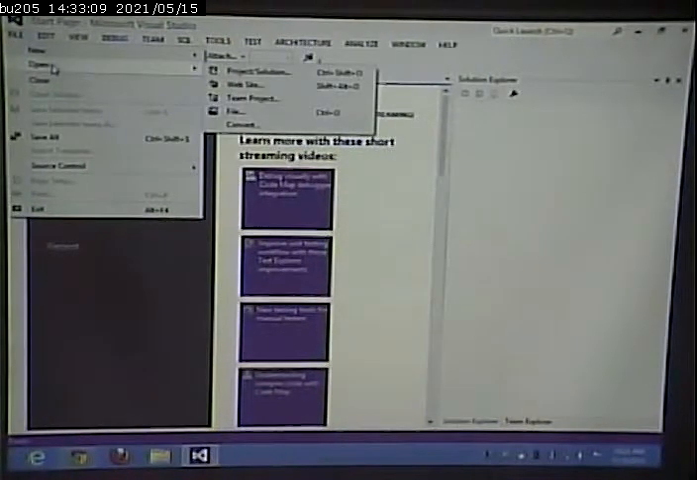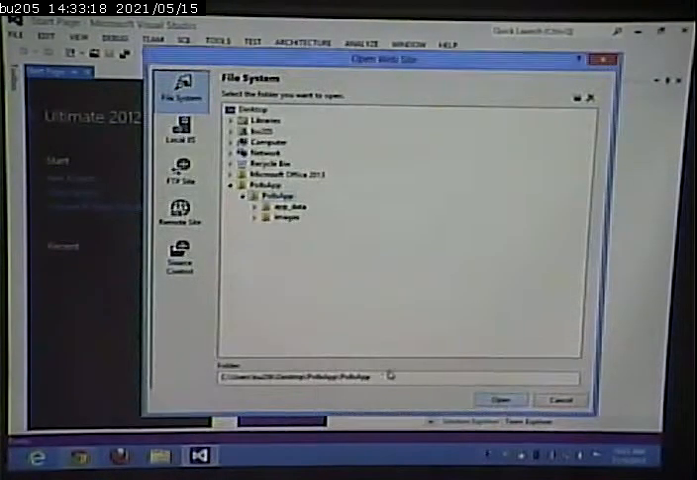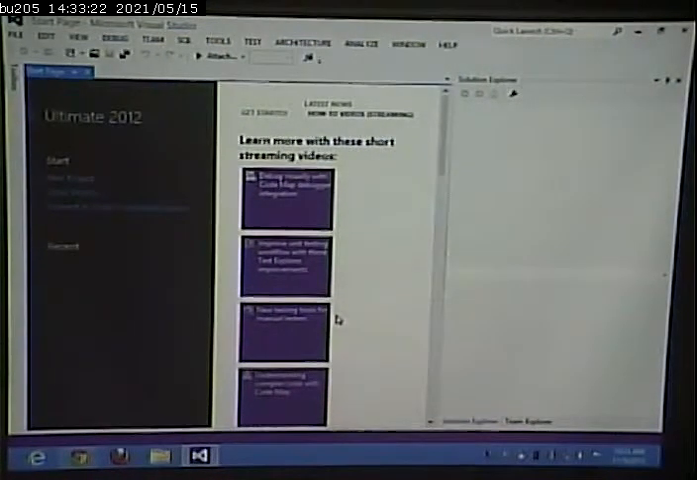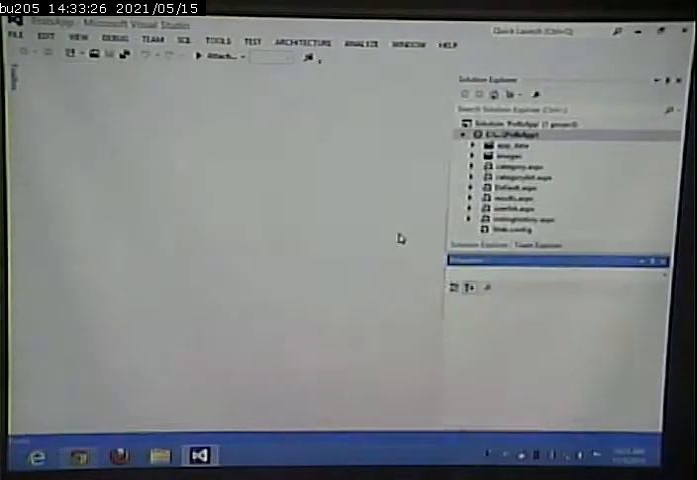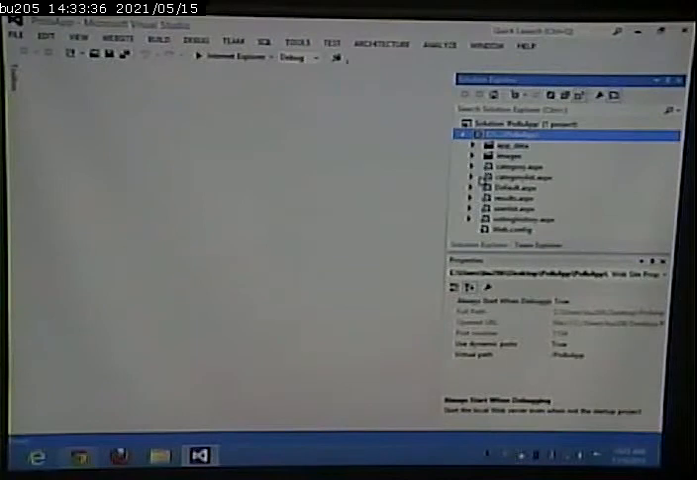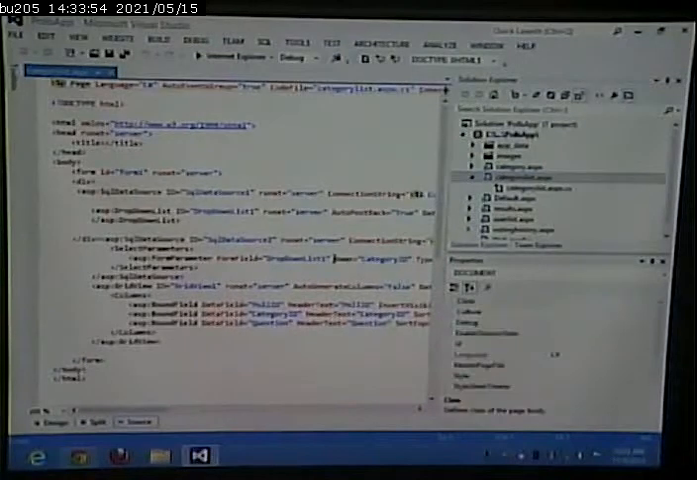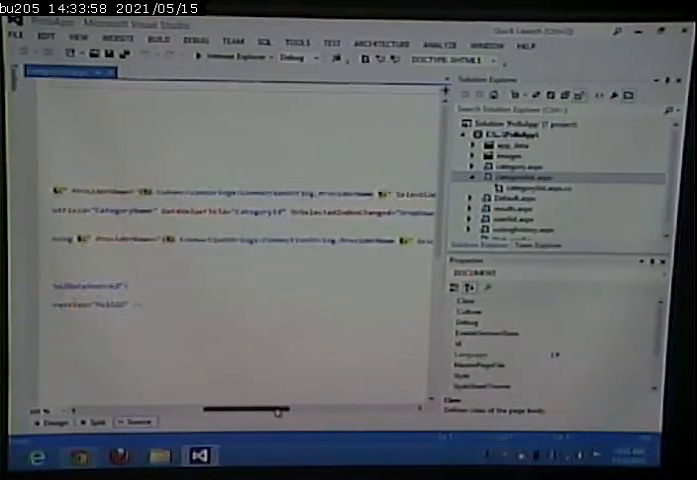So, open website, polls app. And that was, if I remember correctly, category list. Snippet of leftover code here that wasn't good, this unselected index change. I probably double clicked it, it created that event, I deleted the event, but it was still associated with that control. Alright, let me show you what I mean.